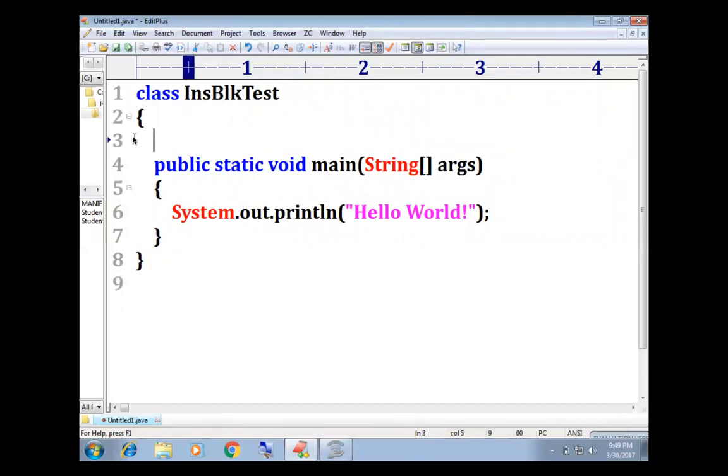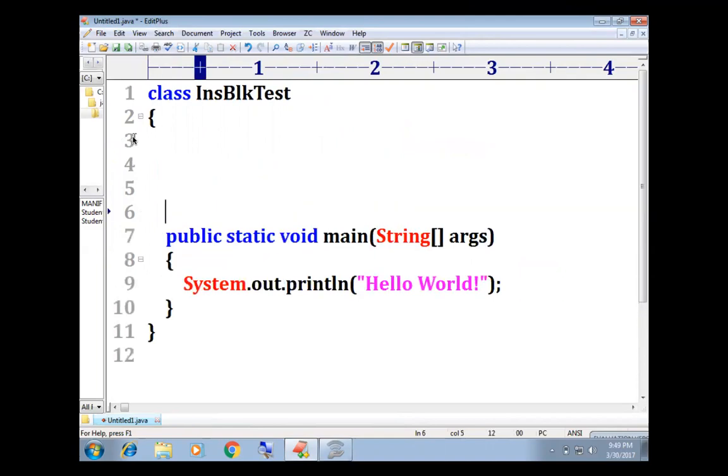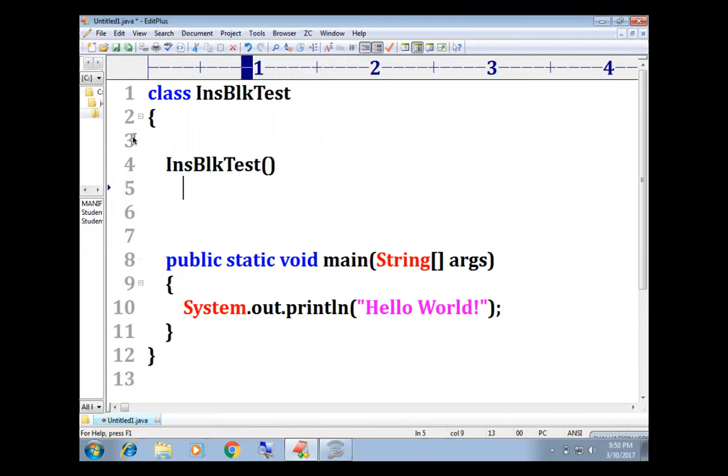In this InstanceBlockTest class, assume that I'm creating a constructor. You know what a constructor is, right? If you create a block with the same name as the class name, then it's called a constructor. Correct or not? Okay, I'm creating a constructor here, InstanceBlockTest, in this class.